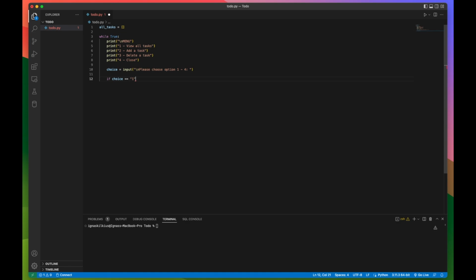So we'll put if choice equals 1, we will view the tasks. I'll only put the comments for now, and then we will fill in the logic after. And then if choice is number 4, we will go ahead and close the program.